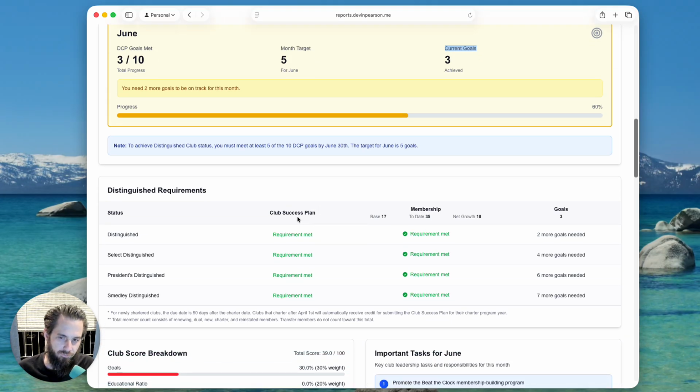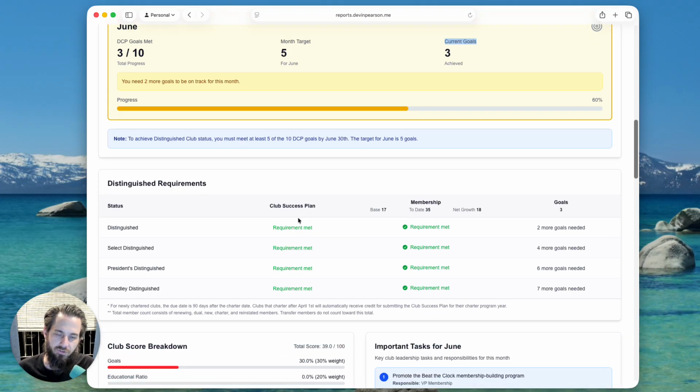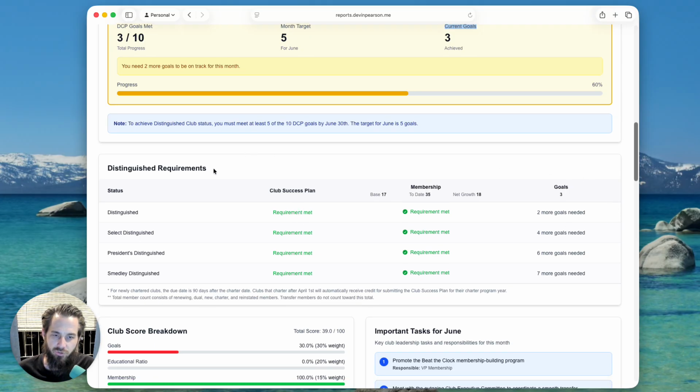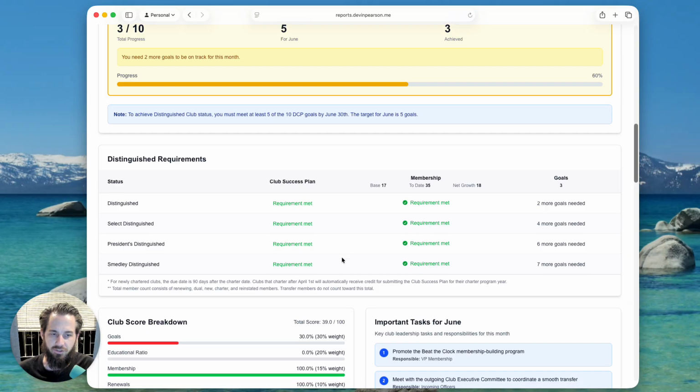I then have distinguished requirements, very much like we see on the traditional Toastmasters dashboards. I try to make it visually look very similar to the other one so that you can see which goals and what requirements are needed to be met.